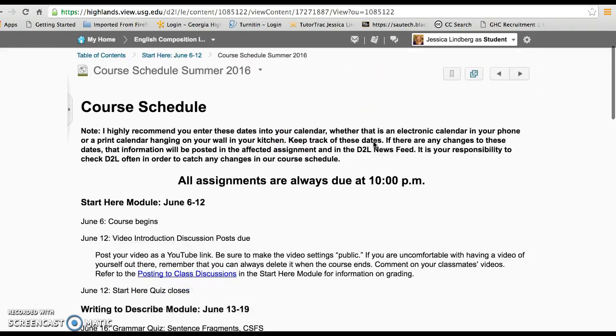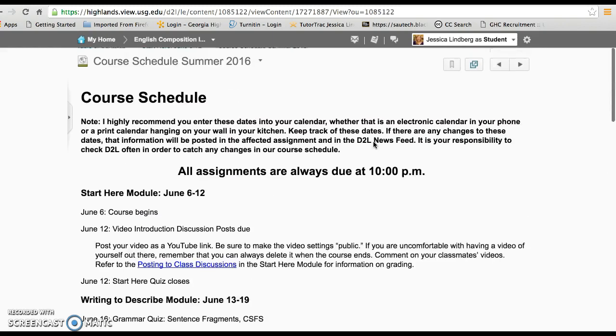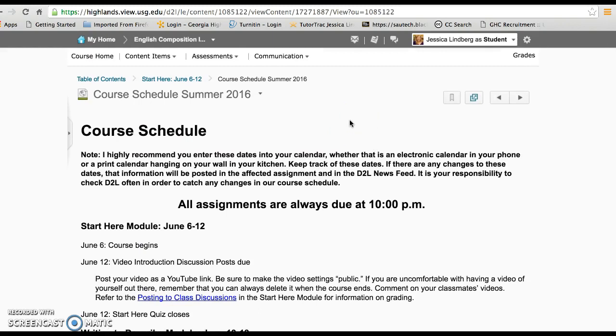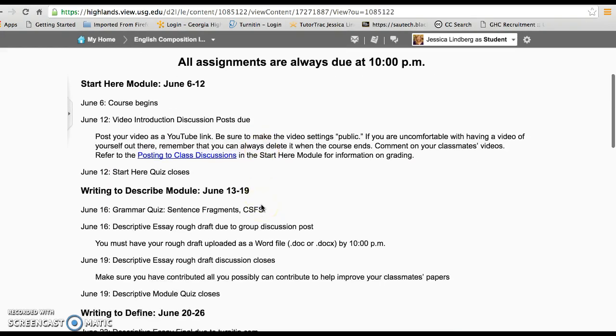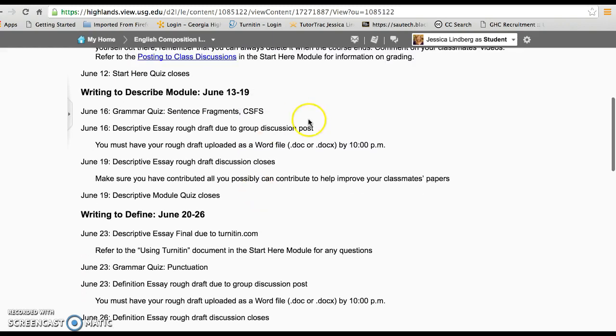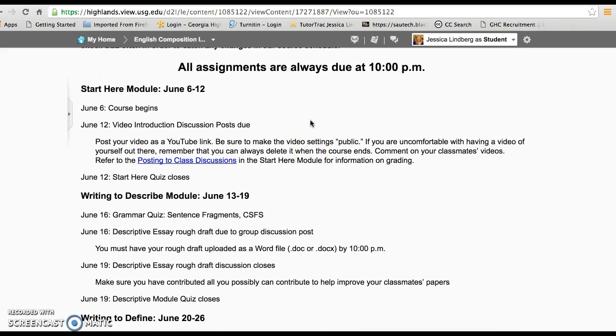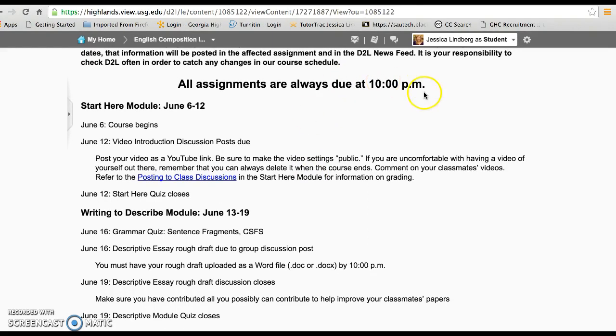That's the document that I sent you before class started, if you were registered before class started. This is the document that will be our Bible that we'll go by. So anything that you ever have due, any quiz, any assignment, any essay, any discussion will be listed here. And if there are ever any questions, we'll refer to this document to figure out exactly when something was due. Everything is always due at 10 o'clock. That just makes it really easy to remember. All deadlines, everything, always close at 10 p.m.